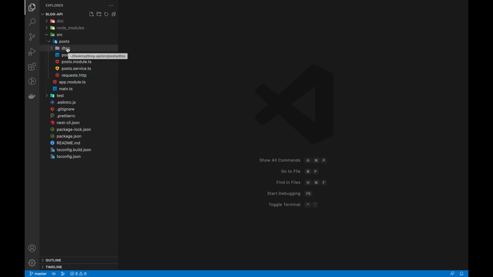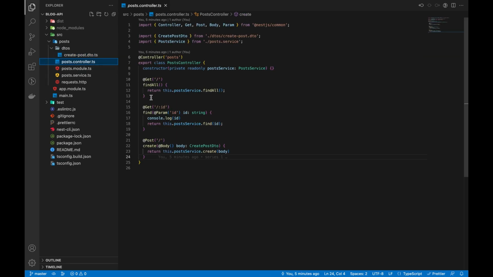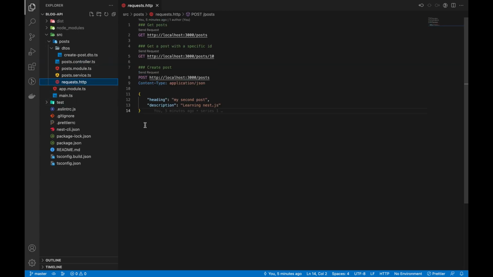So what do we currently have? We have a post section. As I said, we are building out an online blog, and we have a post feature with a DTO that validates the post. And if we check out our controller, we have methods that can get all posts, get a post with a particular ID, or create a post. These are the requests we can send.